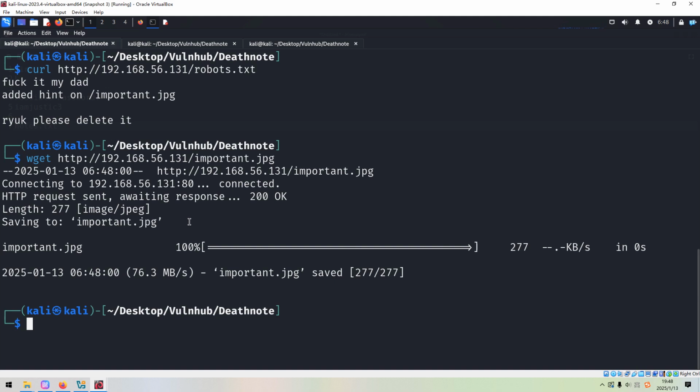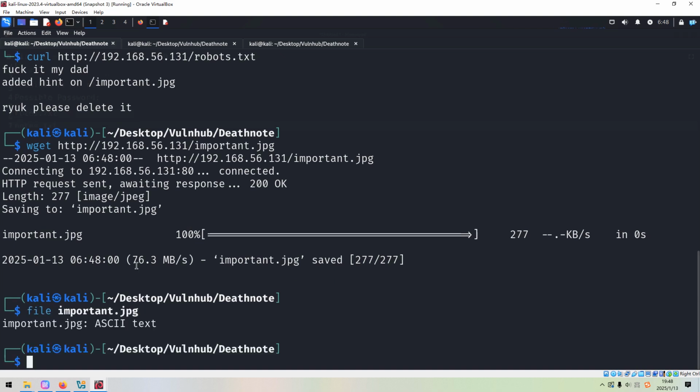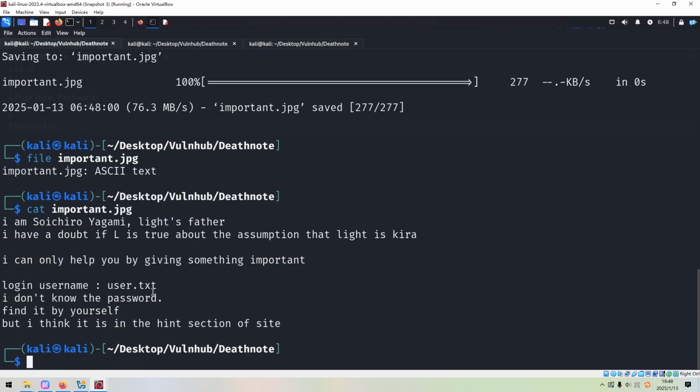However, before we try to open it, we can use the file command to display its type. Actually, this is a text file. So we just use the simple cat to retrieve this file. And here I am, Light's father. I have a doubt if L is true about the assumption that Light is Kira. I can only help you by giving something important.